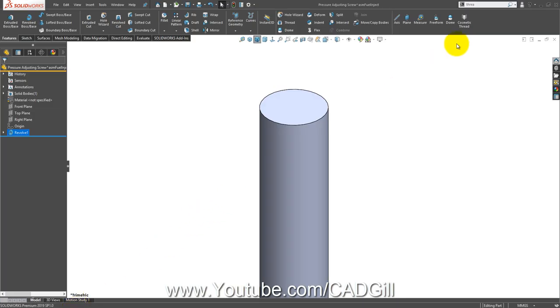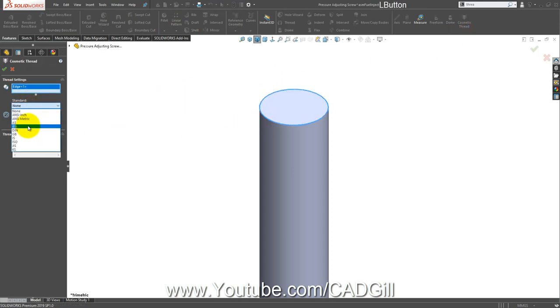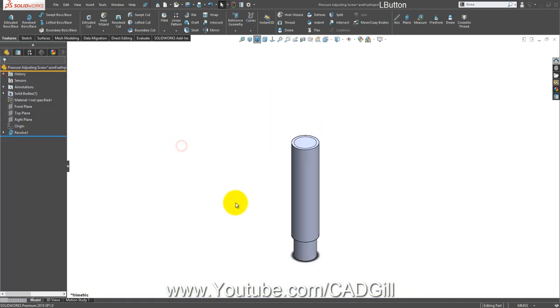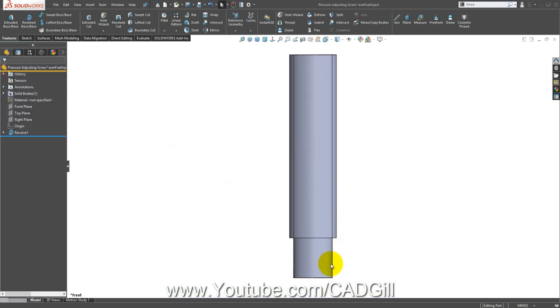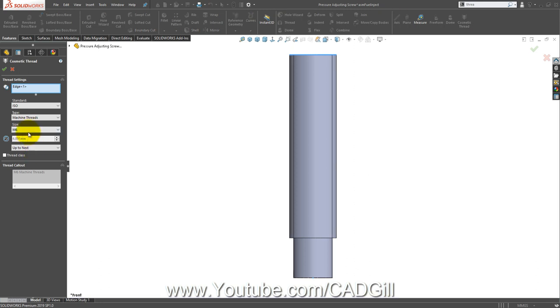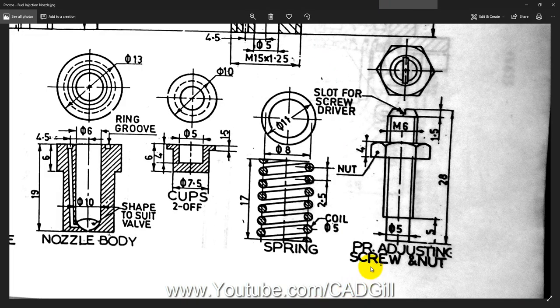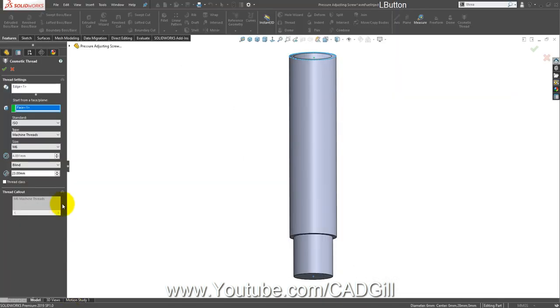Okay, we have to add cosmetic threads from this face. ISO M6, it automatically selected up to next. Okay, maybe this made it the whole length. We don't want this for the complete length, it should be blind. Start from this face and it is 23 mm. Okay, 23 mm.